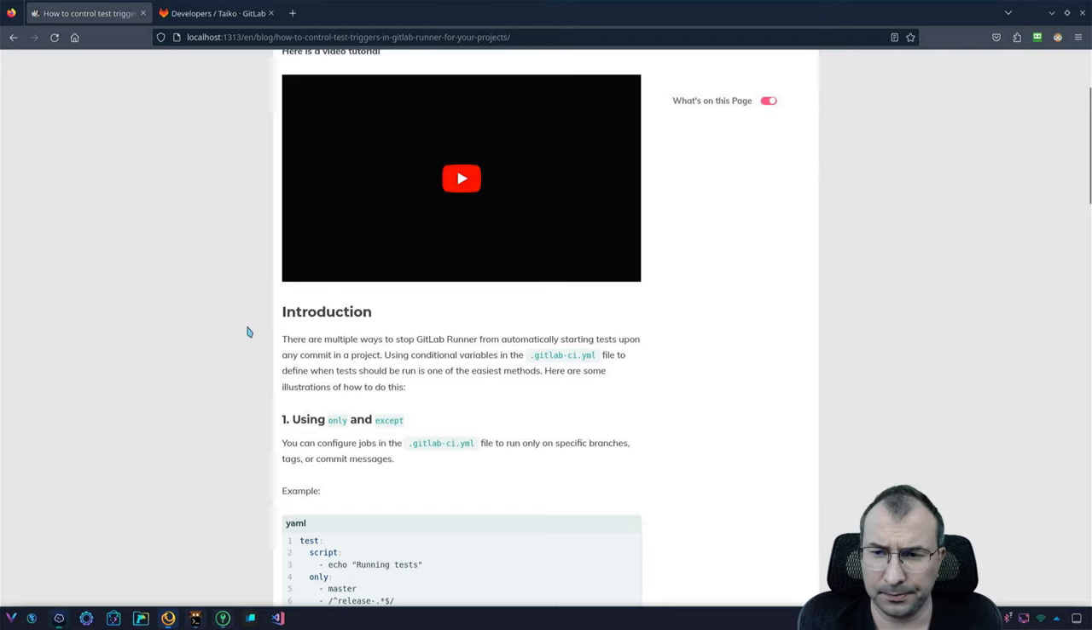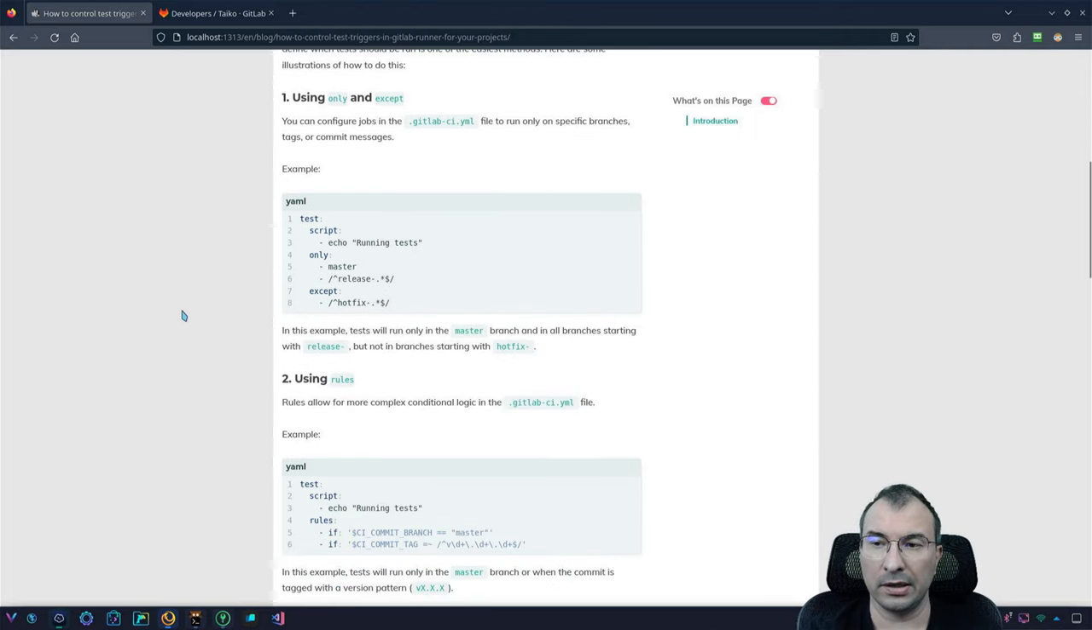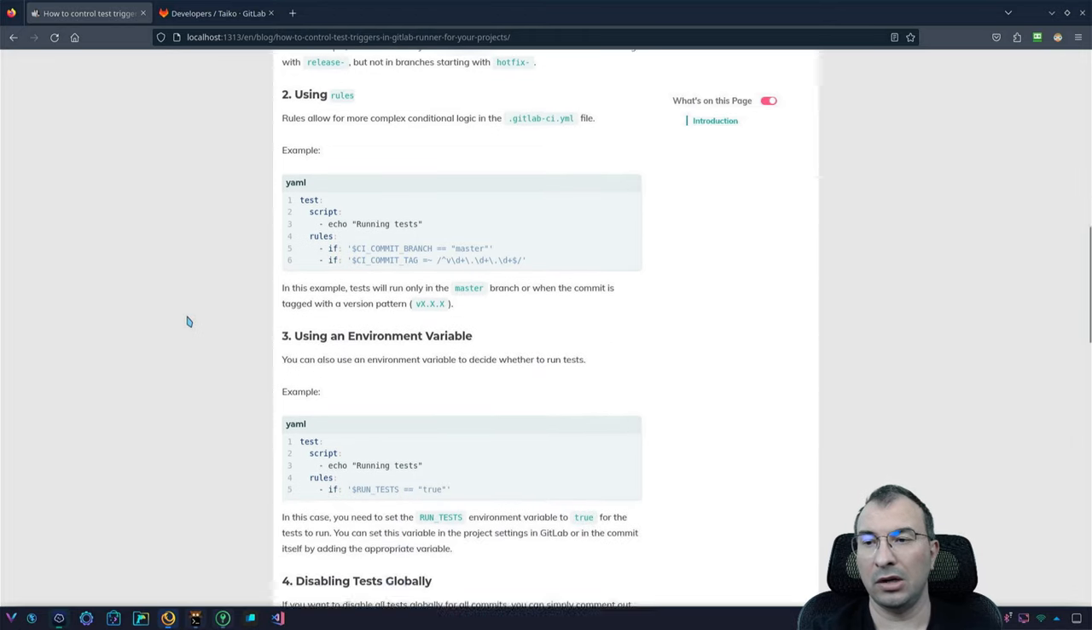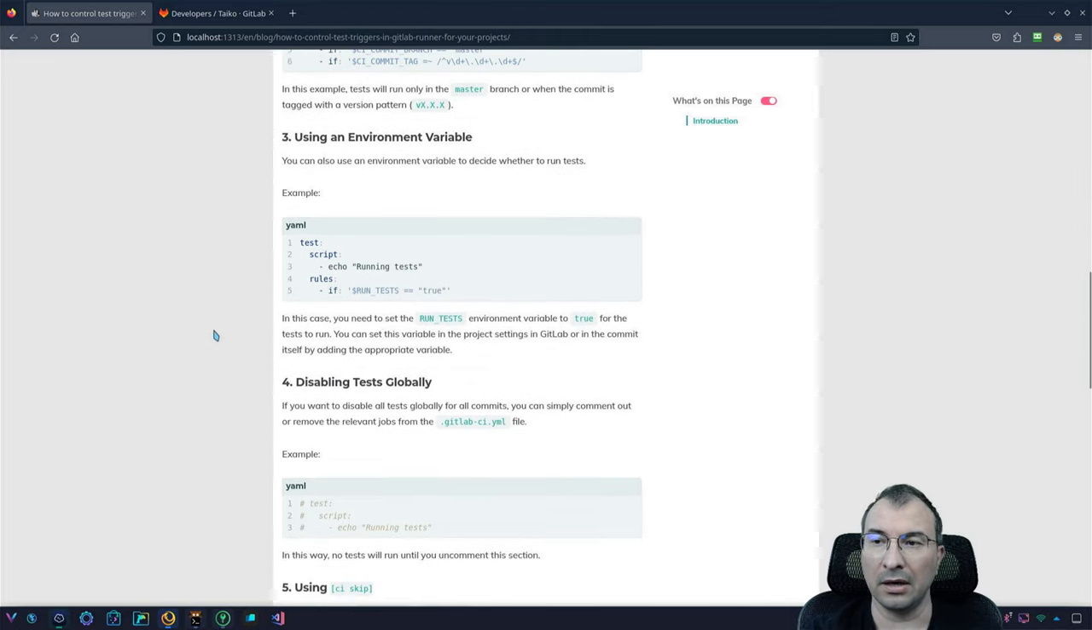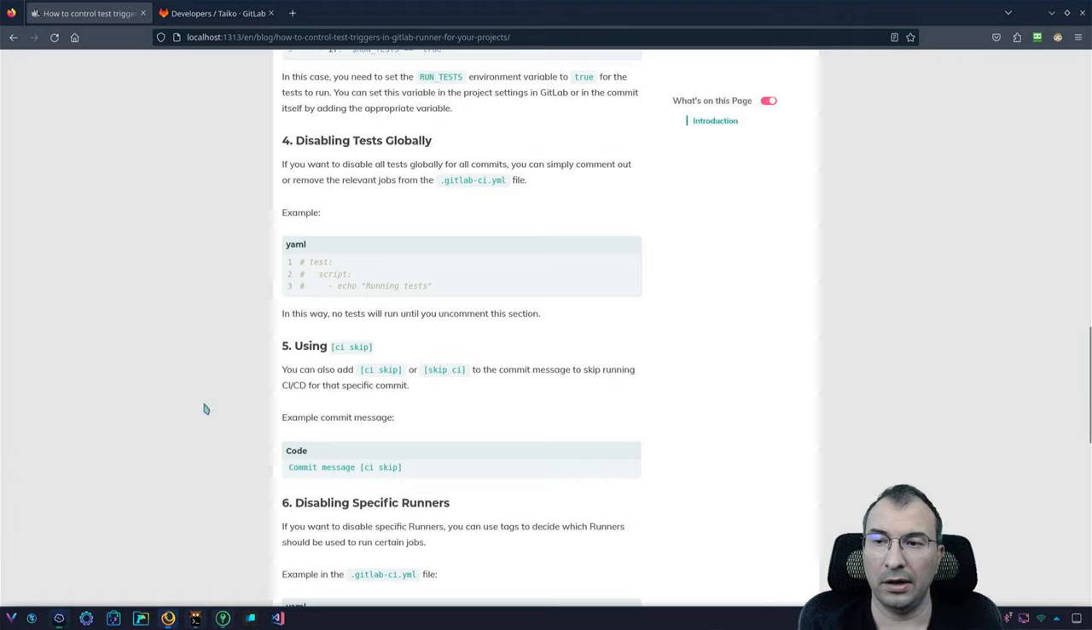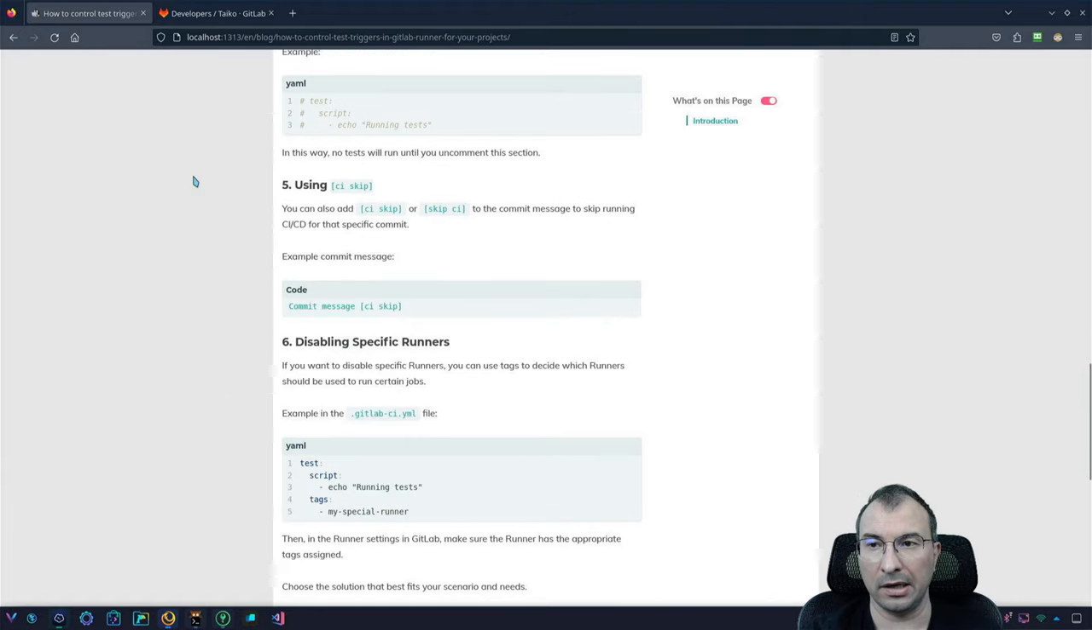And thanks to this, you can decide when exactly you want to run the job, run the test, and what should be exactly tested, right? So I hope that this allows you to control your tests more in GitLab. Fantastic, right?